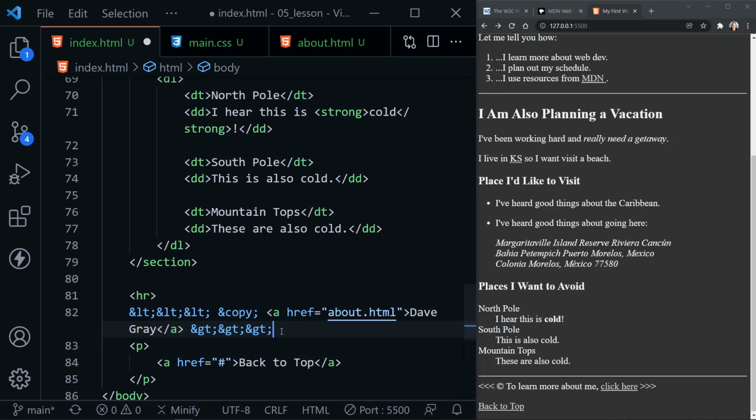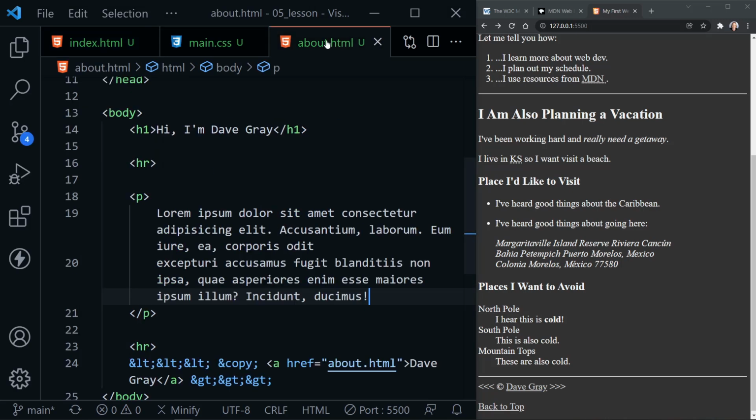Just keep it short. And of course, say what is on the following page, a very brief description, not a full sentence, and definitely not something generic like click here. Okay, I'm going to save the index.html and we're going to go back to the about.html page. And we'll add a few more link types.